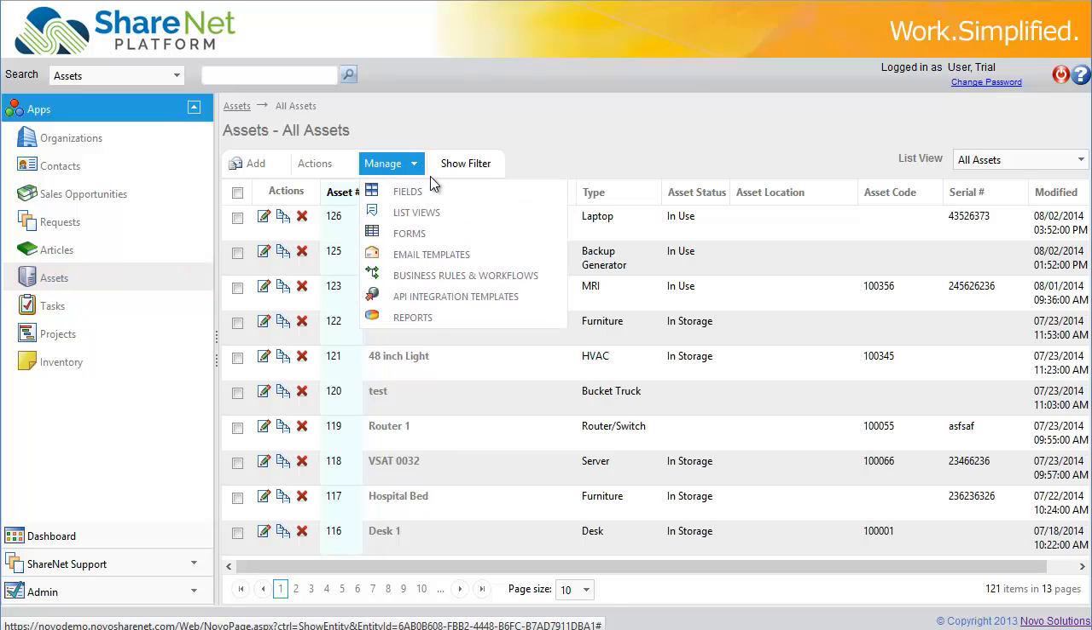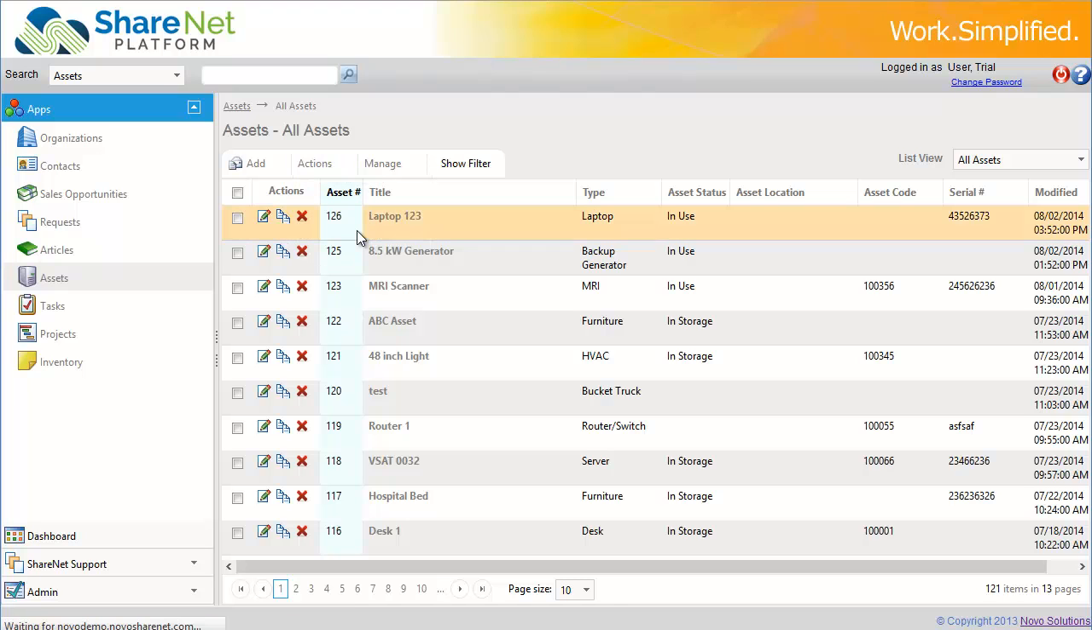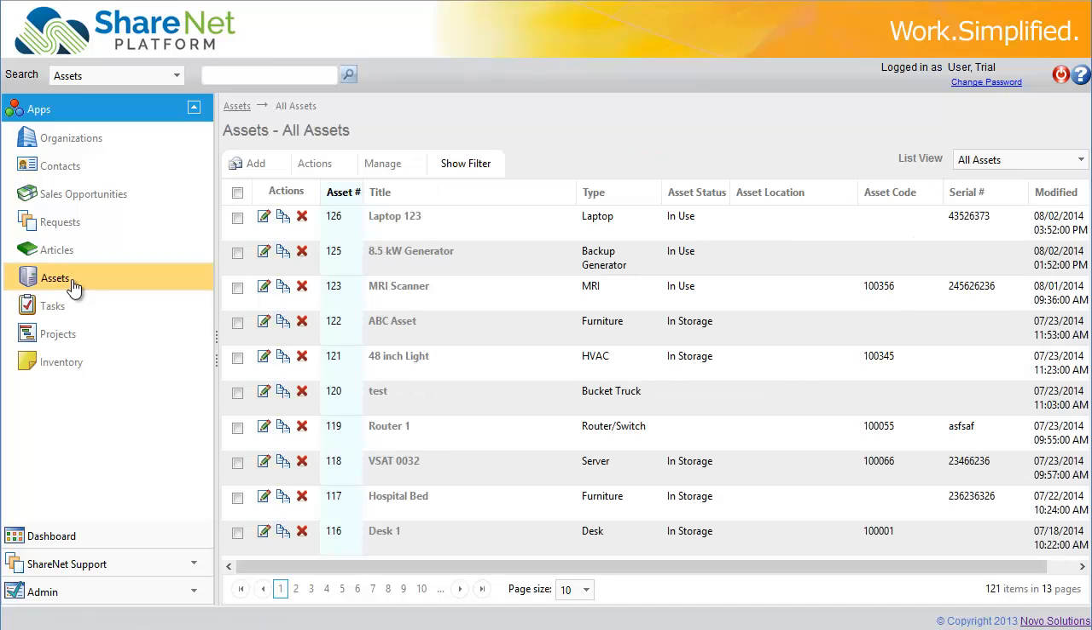You can easily add custom fields, modify record lists, change data entry forms, and more. To import assets, click on Actions and then Import. Importing your assets allows you to get started quickly. This helps you gain control over your assets and improve productivity right away. Of course, you can also add your assets manually.